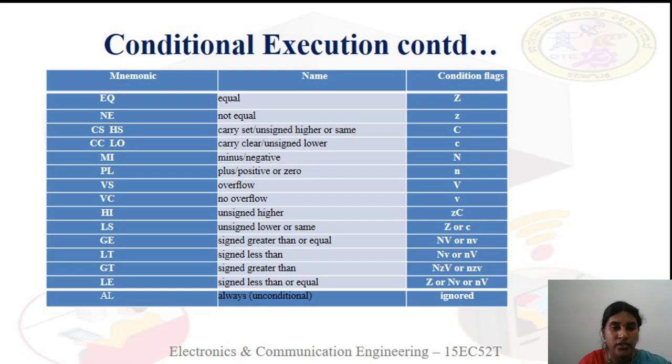It is unconditional. So, my dear students, you have to keep in mind that these are all the conditional mnemonics that we are going to use in our ARM. Our ARM processor will check, if you are appending some mnemonic to the instruction, whether the condition flags in CPSR satisfy the condition. If it is true only, it will execute the instruction.